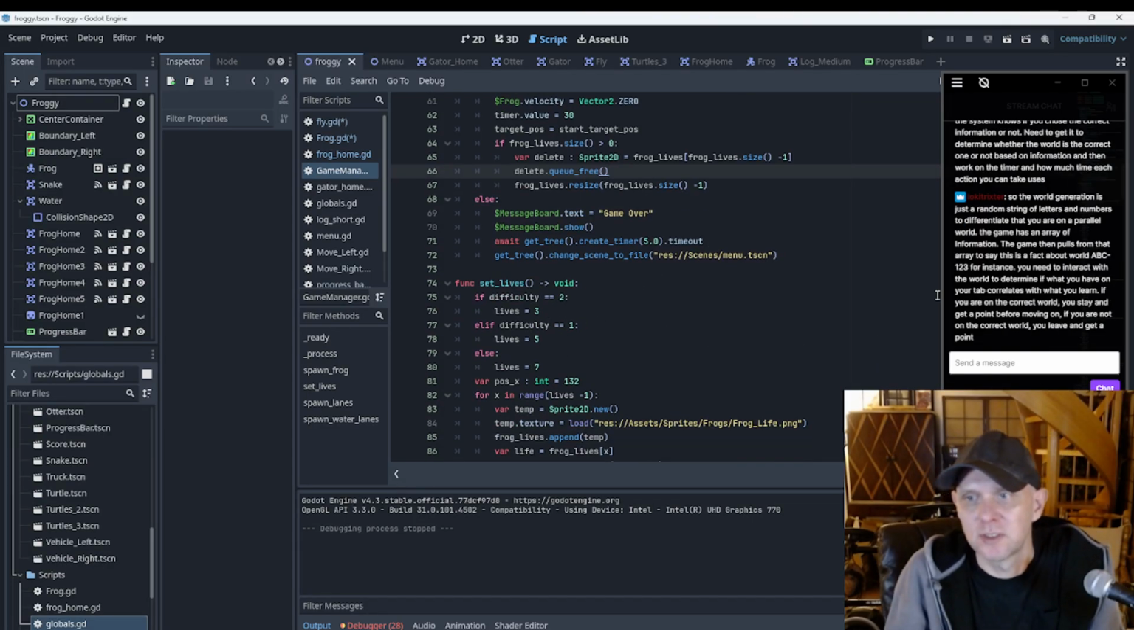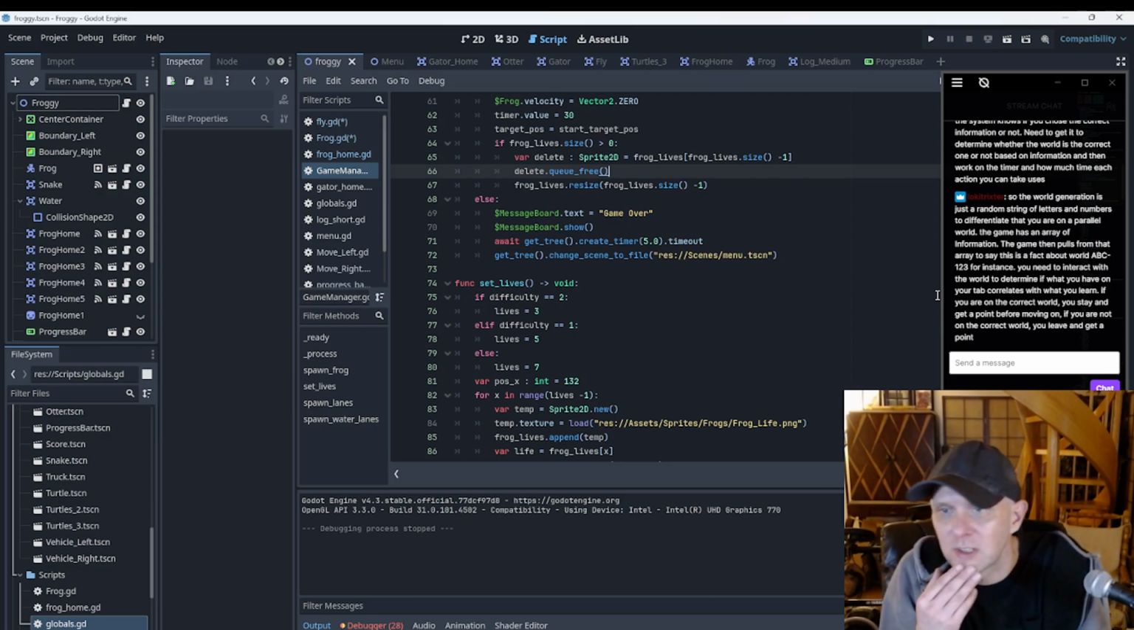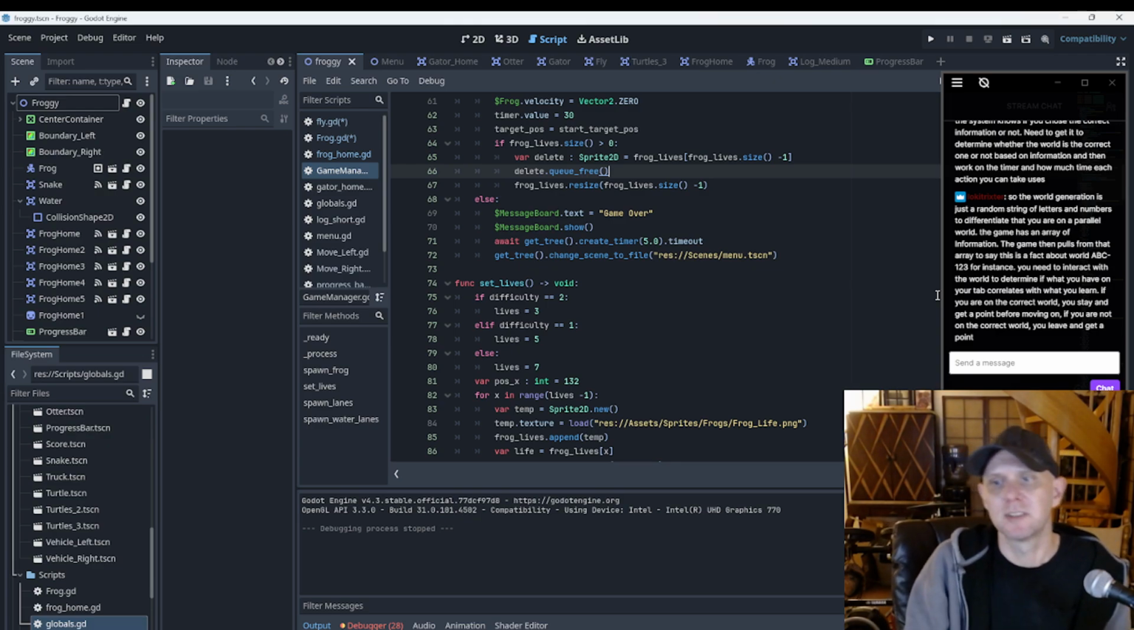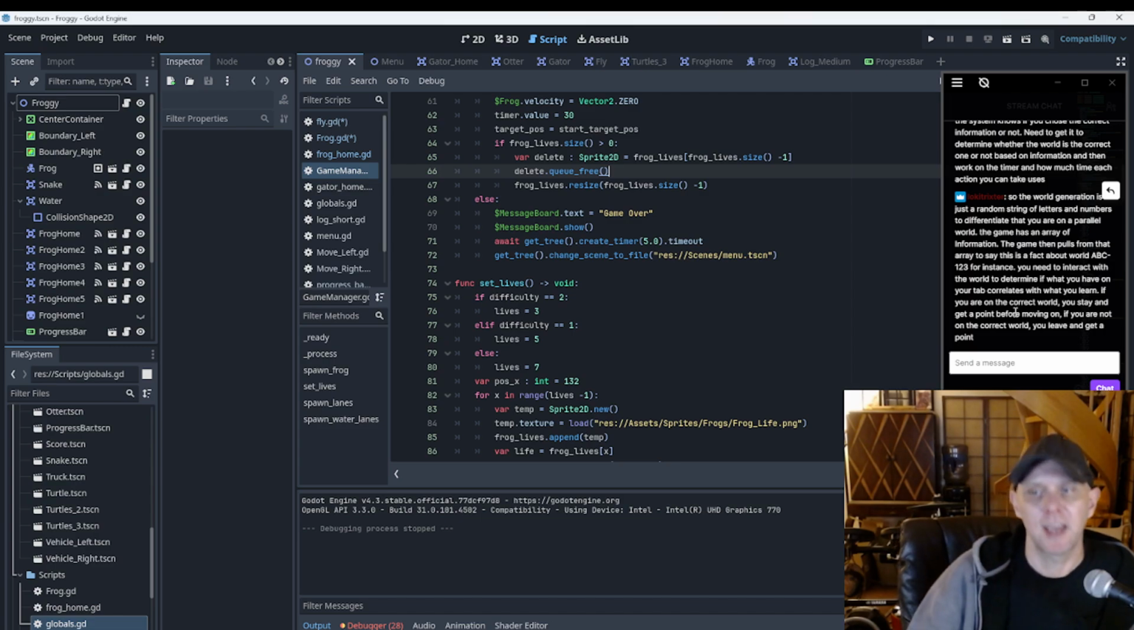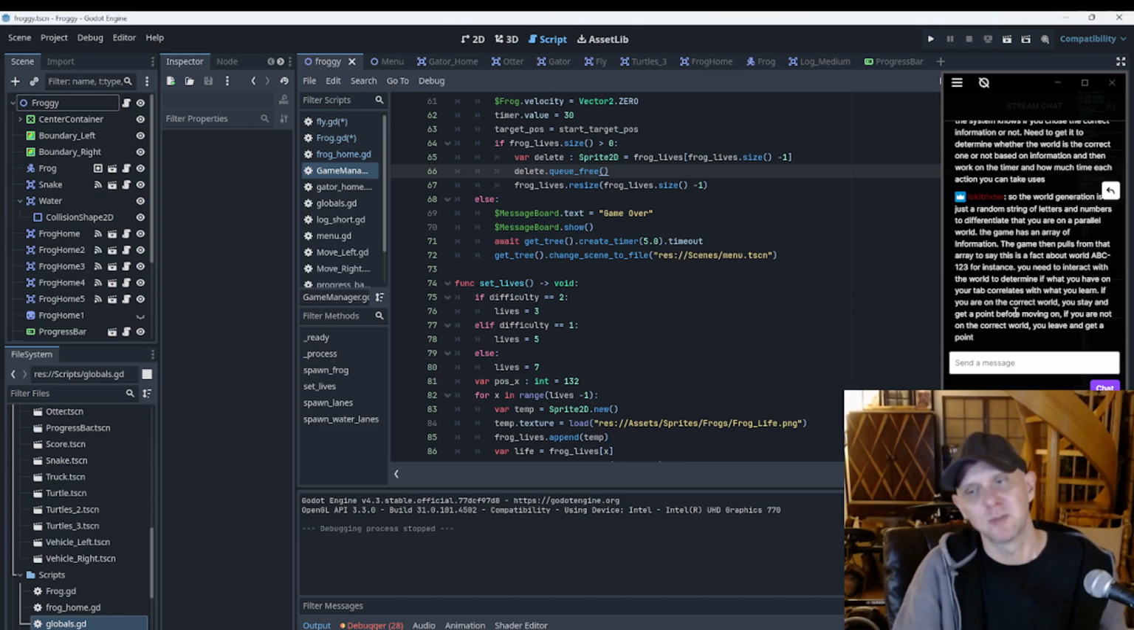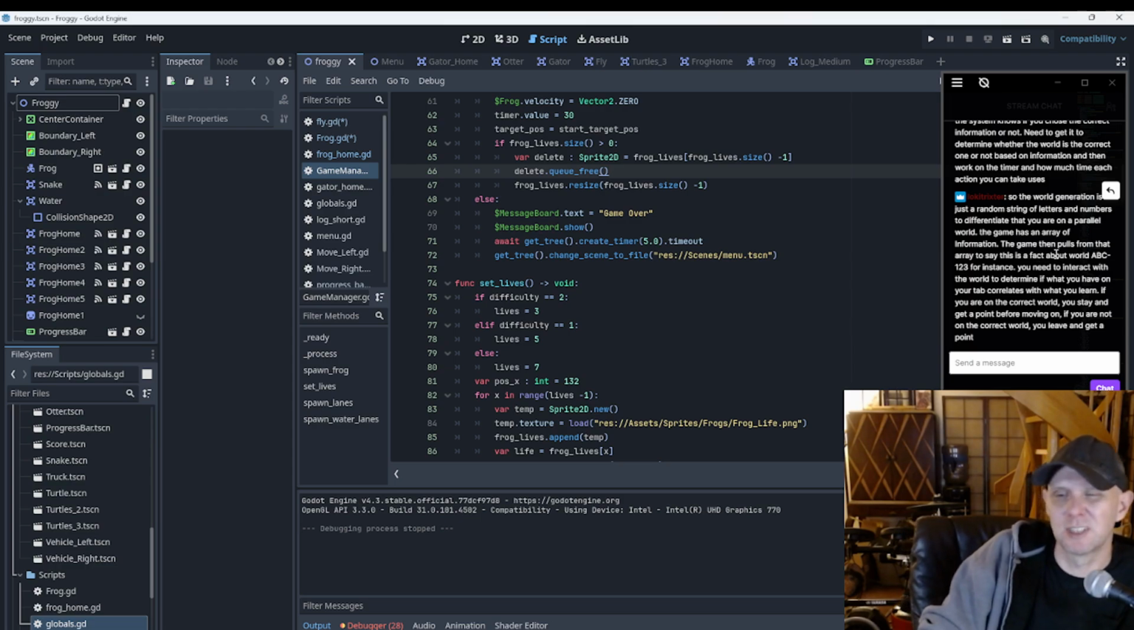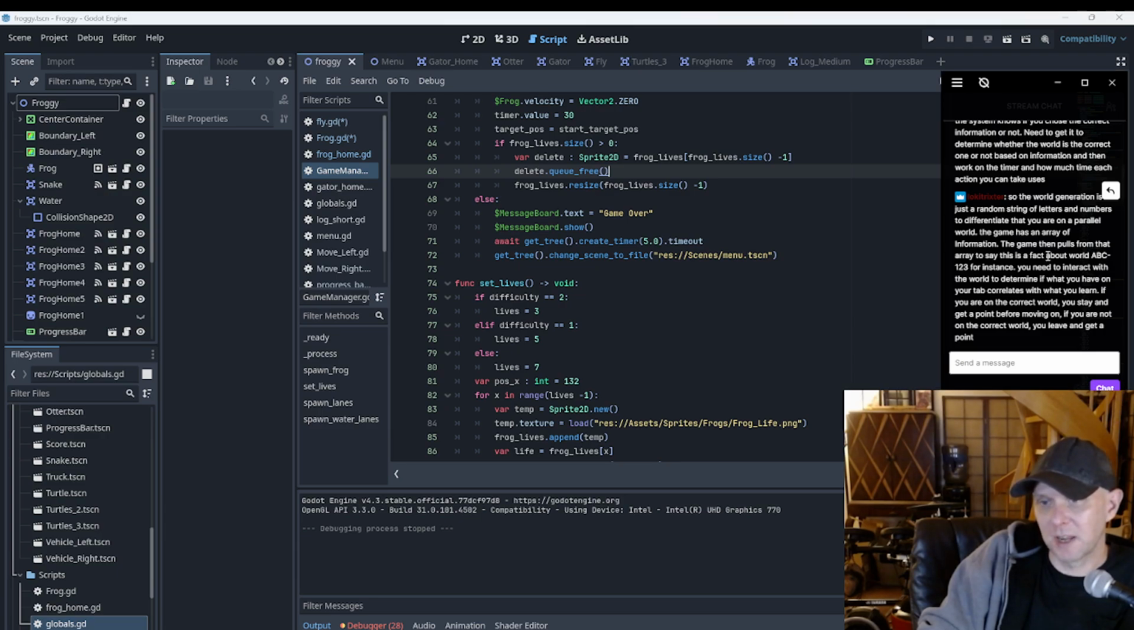So the world generation is just a random string of letters and numbers. Interesting. Okay. The game has an array of information. The game then pulls from that array to say this is a fact about the world. This is actually really cool. I like this because I was thinking about something similar-ish, an almost infinitely generatable thing, like items or animals or bad guys or crafting or whatever, and it could make it up on the fly.